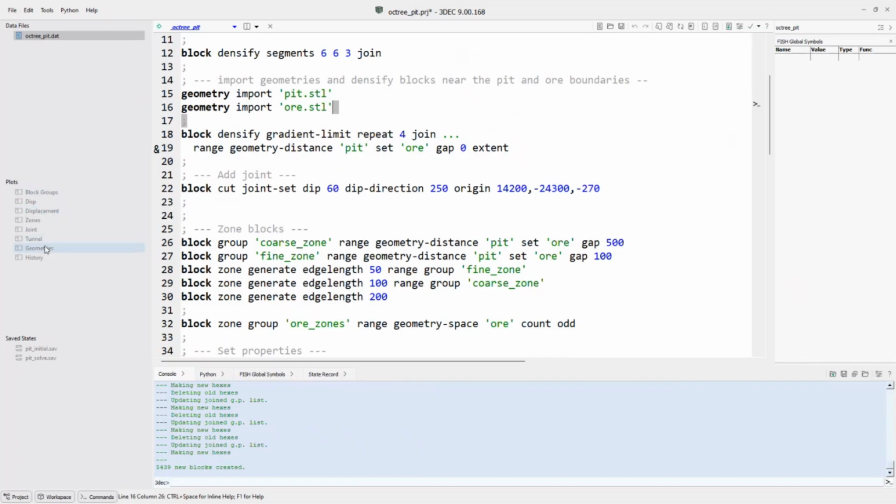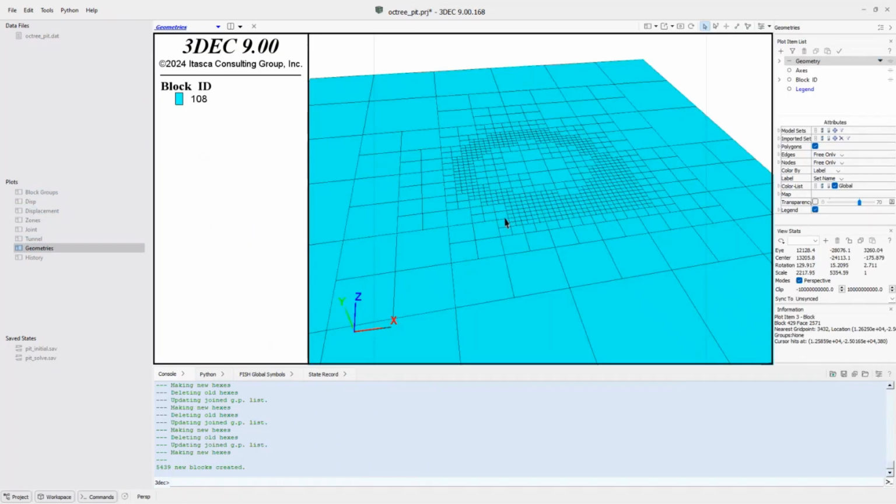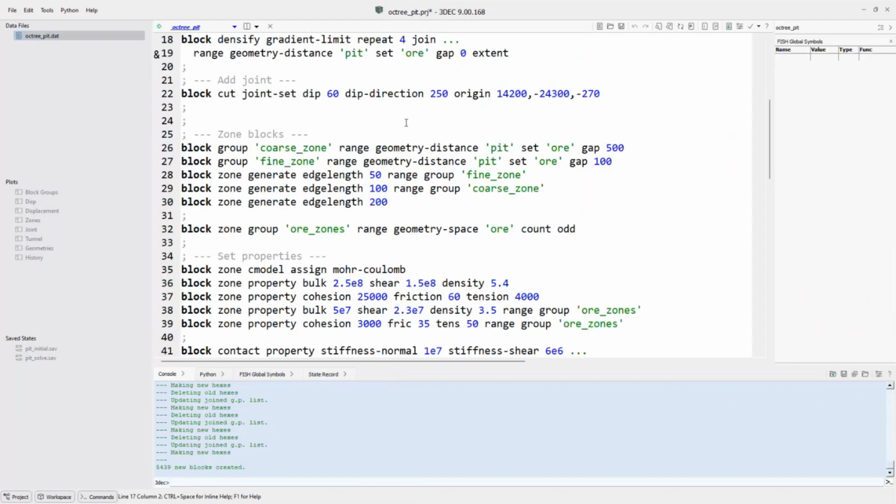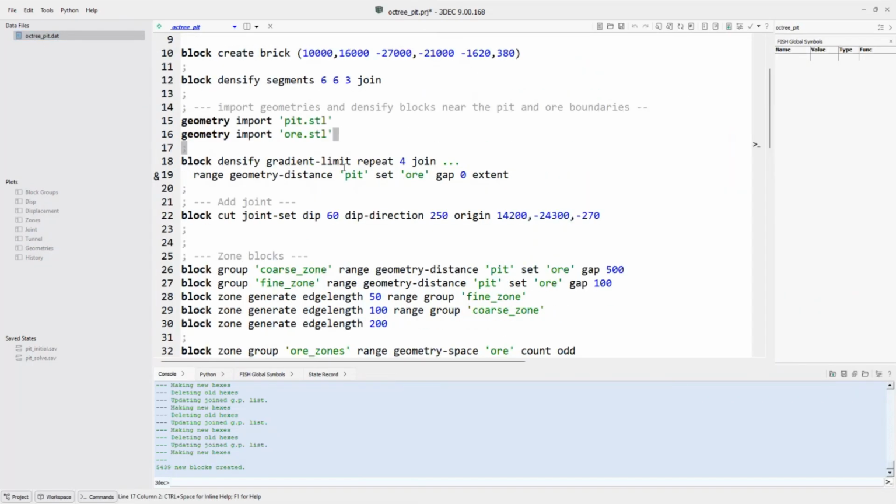So if we go back and look at the plot, you can see that even though these guys here are the only ones touching the pit, it makes sure that the change from the small ones to the next ones is only a level of 1. And from those guys to the next one is a jump of 1. And from this guy to this guy is a jump of 1. You don't have a jump of like 16 blocks touching 1 block, just to try to make this more gradual. So probably most of the time you want to use this gradient limit keyword here. Okay, so that's the densifying. And that's what we like to call an octree mesh.